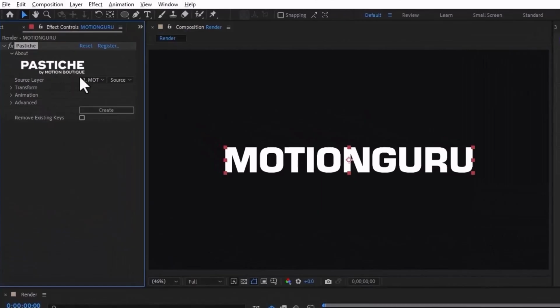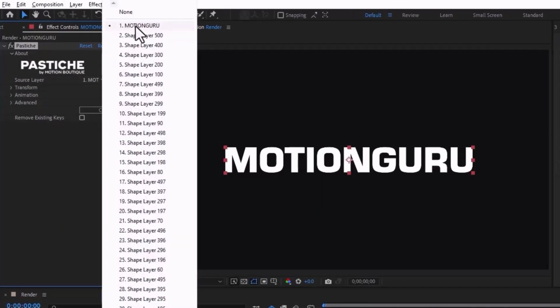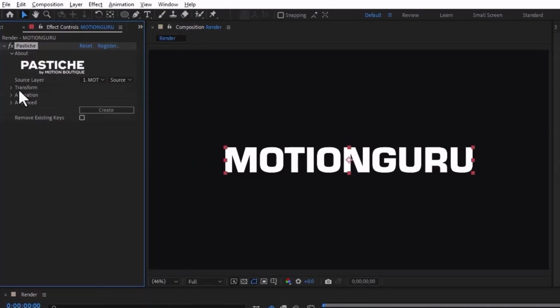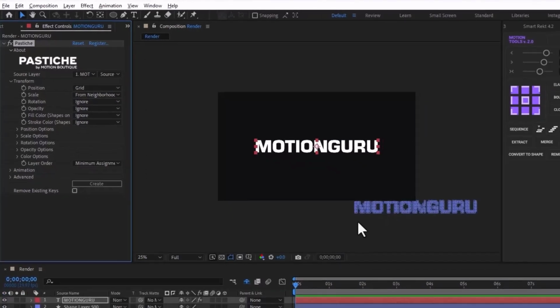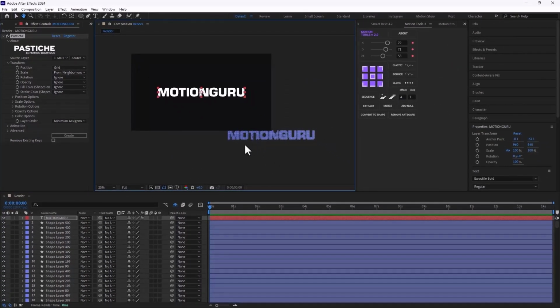Make sure the source layer is set to the actual text layer. In the transform section, set the position option to grid, then click the create button. As you can see, the circles now appear in the shape of our text, but the position is slightly off because the text coordinates don't match the main composition.